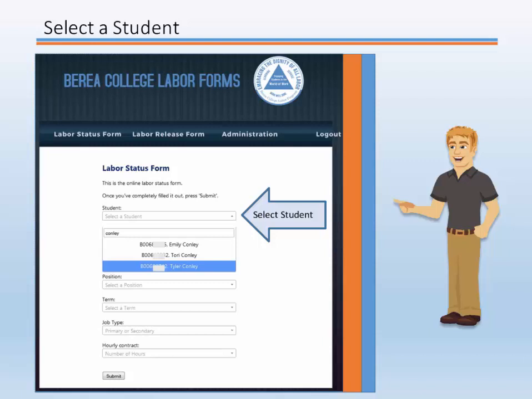In the search window, you can use first, last, or full names to bring up lists of people to choose from. In this screen, the name Conley was used, resulting in 3 options. Select the proper name from the list and proceed to the next section.